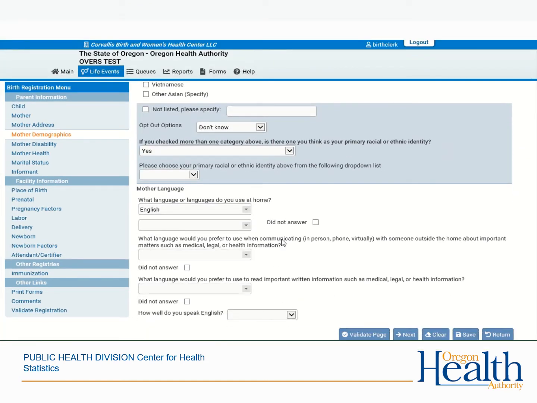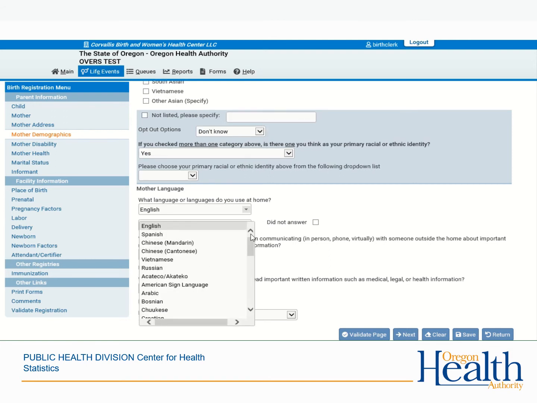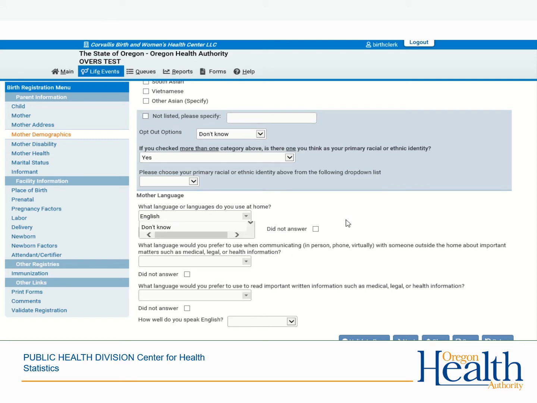The last thing on this page is the language questions. So we want to know what language or languages the mom or the father, second parent, speak at home. And we have drop-down options to select. And if they didn't answer this question, if you scroll down, you can see the don't want to answer or don't know option. Or if they left this completely blank, we do have a did not answer.